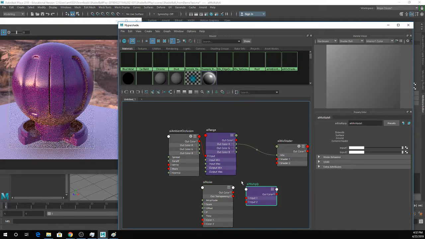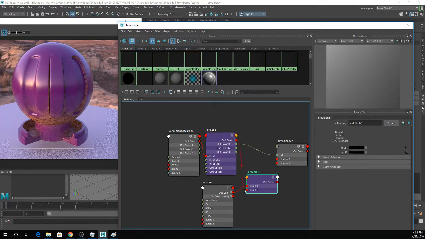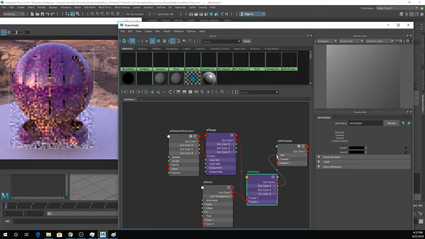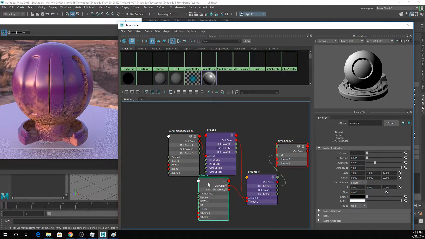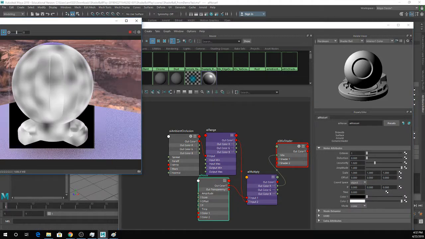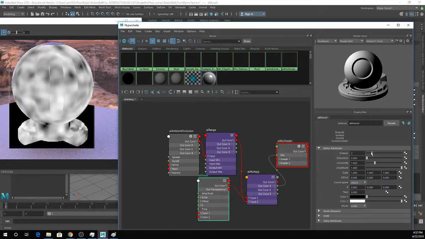Another AI multiply, because they are my favorite node ever. And I'm just going to, again, map these into each other. So I'm basically just going to use this noise texture to squish down and get rid of some of the rust, because it does look perhaps a little bit ridiculous. So I'm going to turn isolate select back on. Bless you. And just play with my noise texture a little bit.